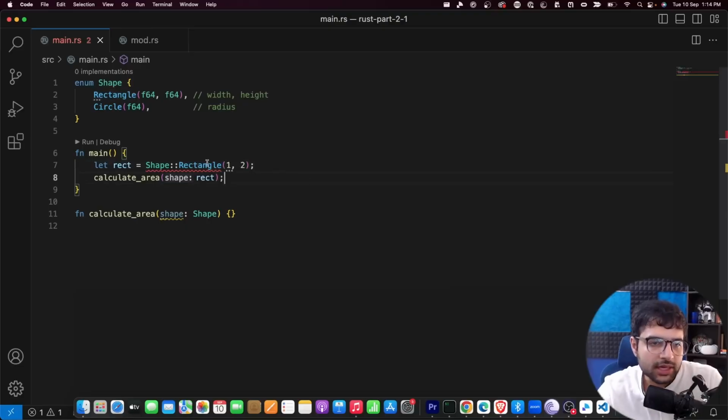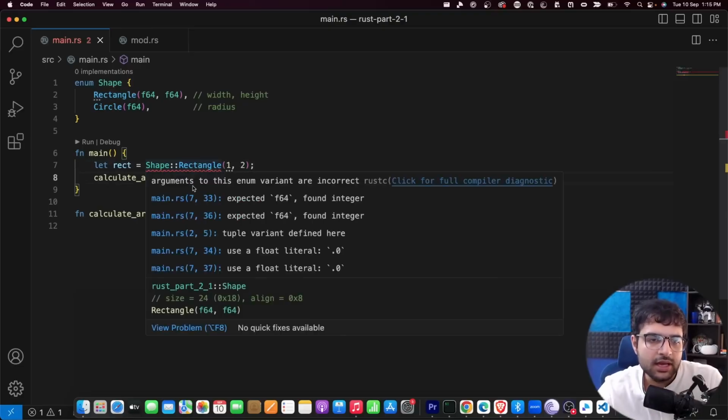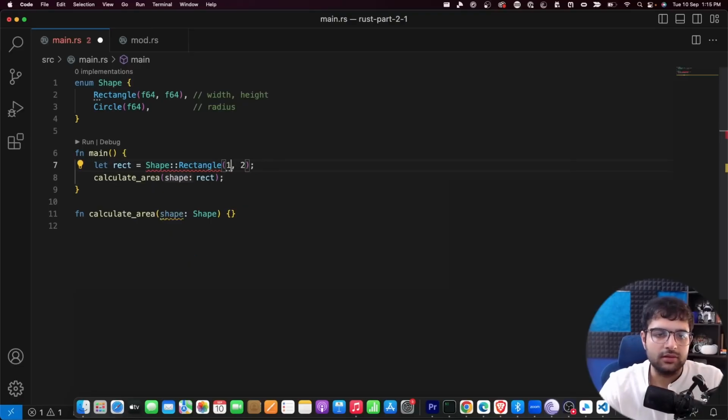The only problem is I see an error. It says these are probably not f64s. So if I add something like this, then we're good to go. It was interpreting them as integers. 1.0 makes it a floating point number. That's how you can define enums with some values inside.